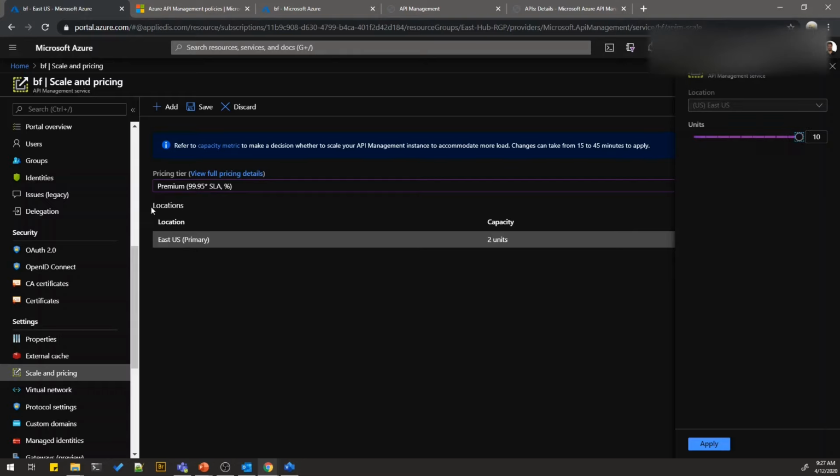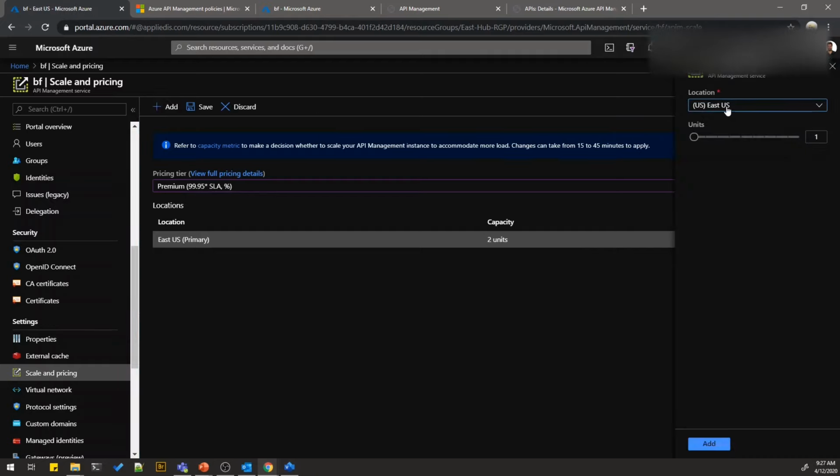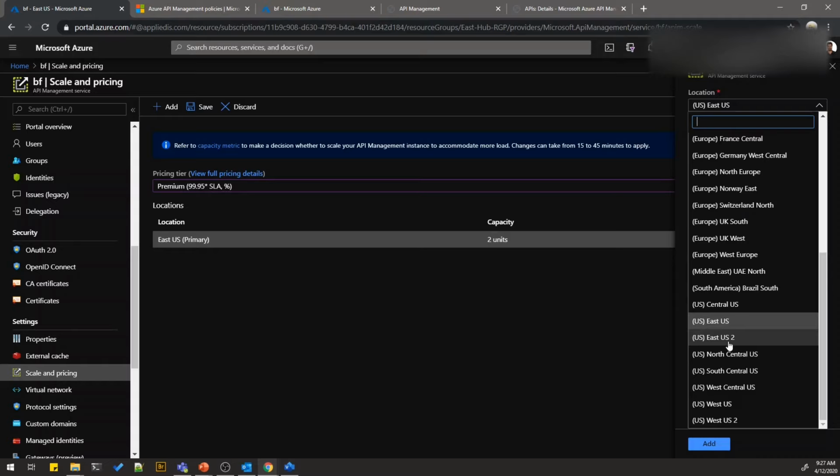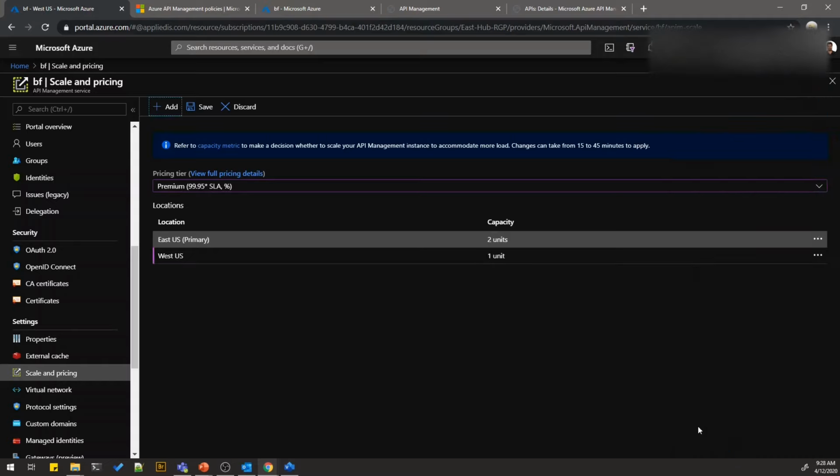If you notice, when I choose the premium, you have functionality to choose different locations, like choosing the number of instances per location. And also you can have a new location. The good thing is, say you have it in US East, and you want to add US East 2 and US West. Actually, US West, I guess, is a per-region pair of US East. Then you can have US West with 1 unit.